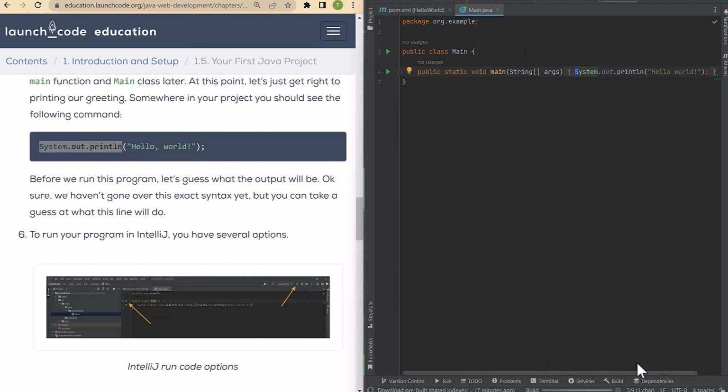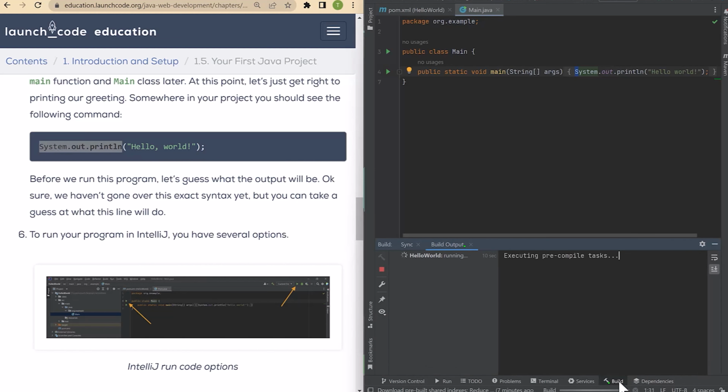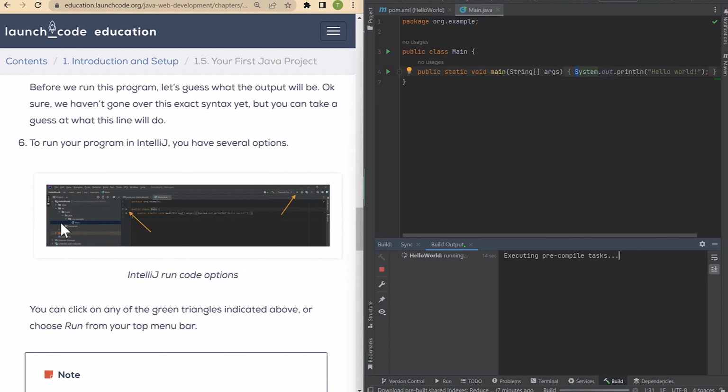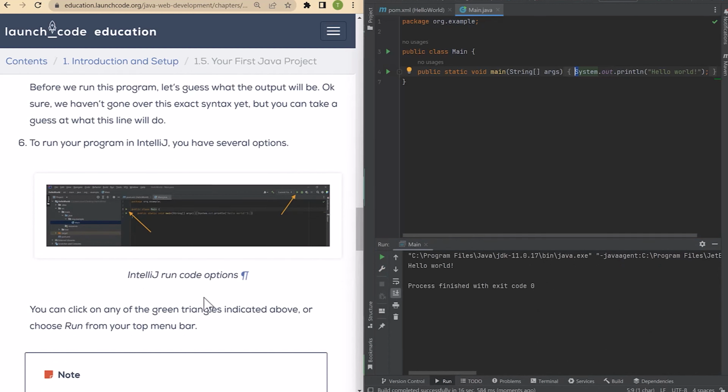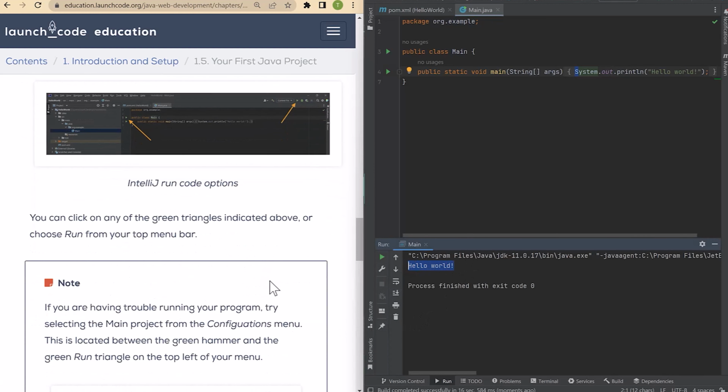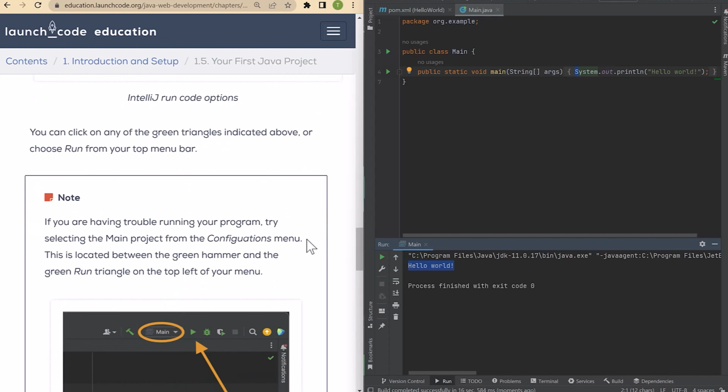So it's building down here at the bottom. As you can see, right there is building. And here's a tab, right? If I click on this tab, I can see it building right here. It's running. Now, while it's doing that, it shouldn't take long because there's not a lot here. And there it is. It printed out Hello World. You can click on any of the green triangles indicated above. It gives you a couple of examples right here. You can play around with this.